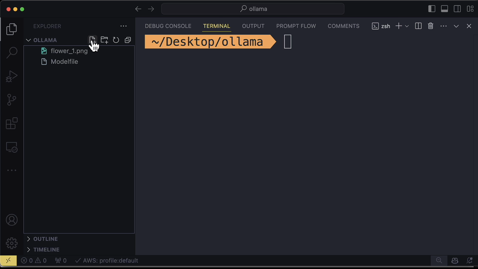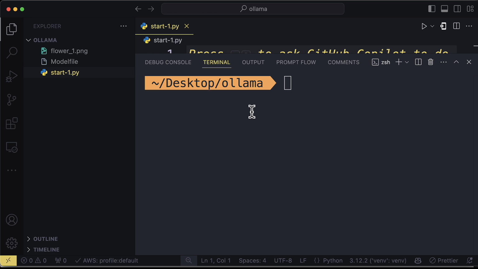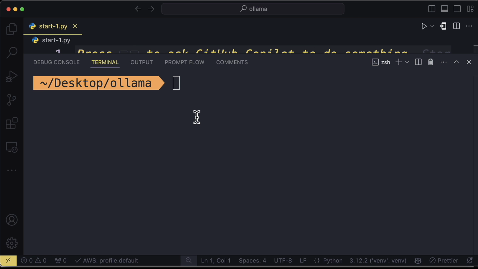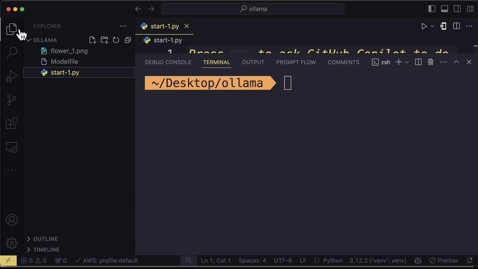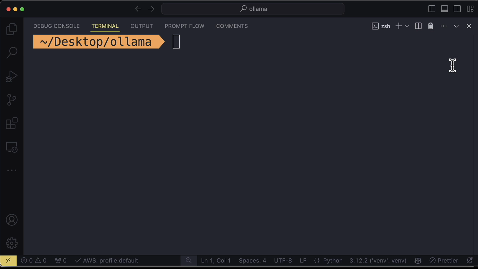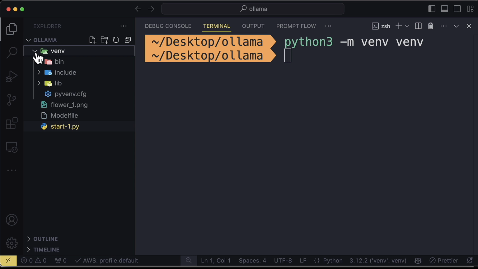Let me go ahead and create a new file here. We're going to have access to all of this code, so no worry. I'm going to call it start1.py. What we'll do first is make sure that we have an actual virtual environment for our Python project. So I'm going to say python3 -m venv, like that. So we should have a virtual environment there.